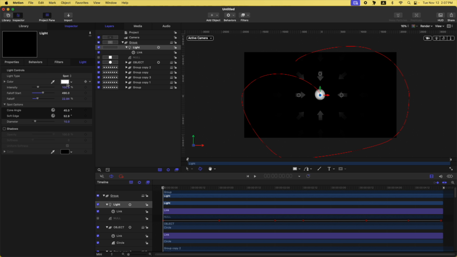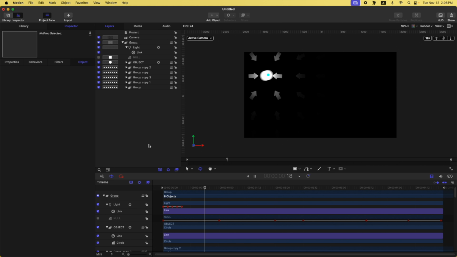So here on the intensity, let's animate this. So turn it up at 0 first. So maybe this one will work. Okay, let's see. So that's how to make that animation. Very easy and easy to follow.